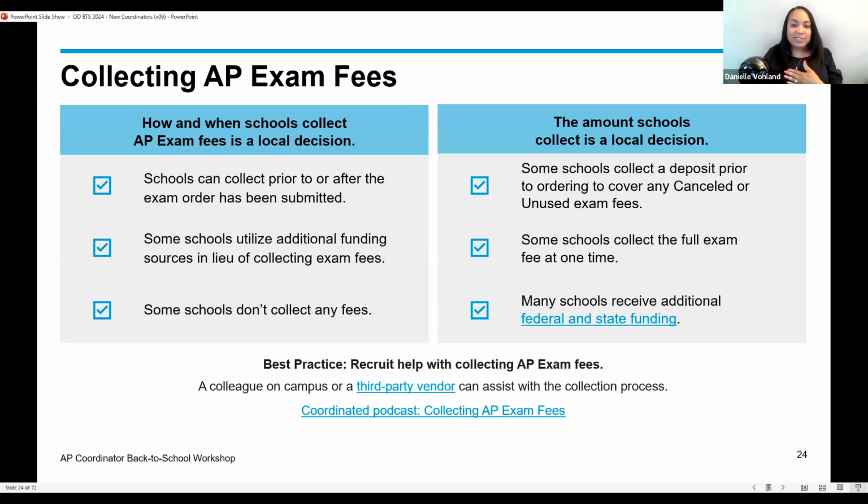So, I would like to share a little story of how we collect exam fees at my school. We did use a third party vendor where we would keep track of all the money that the students were bringing in and their payments. And I had a wonderful guidance administrative assistant that would help me out. But I'm pleased to announce that for the second year, my district will actually be covering exam fees that our state doesn't cover. So I no longer have to collect exam fees anymore.